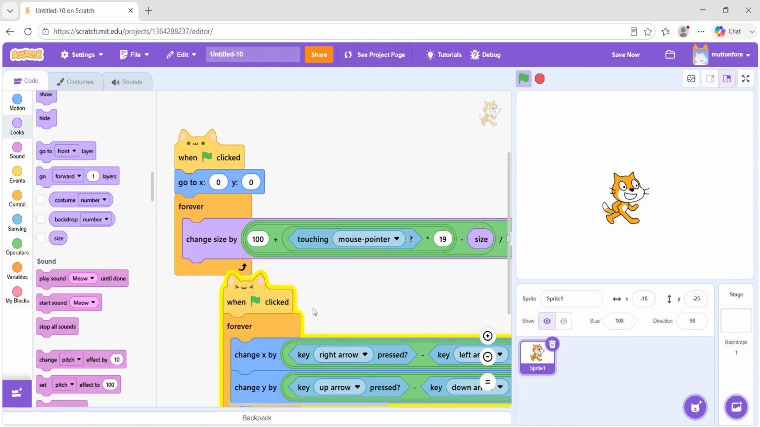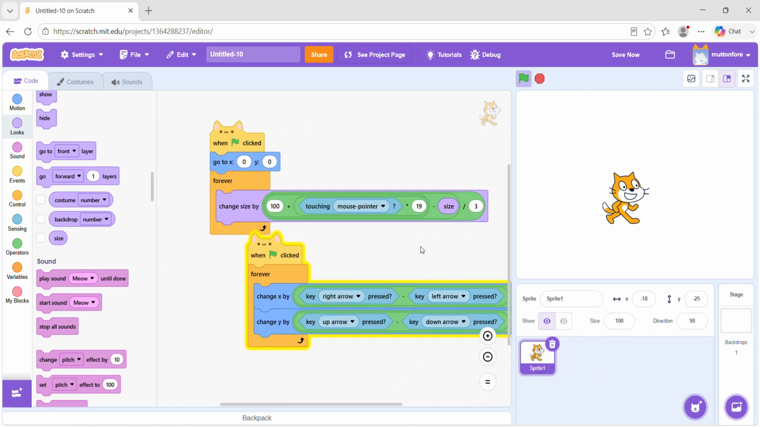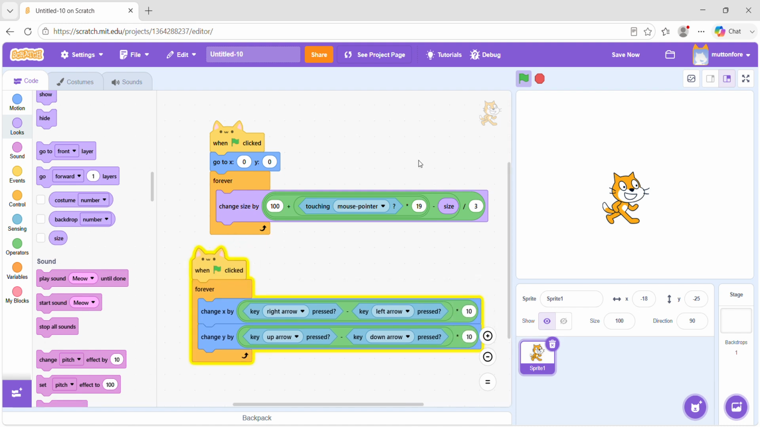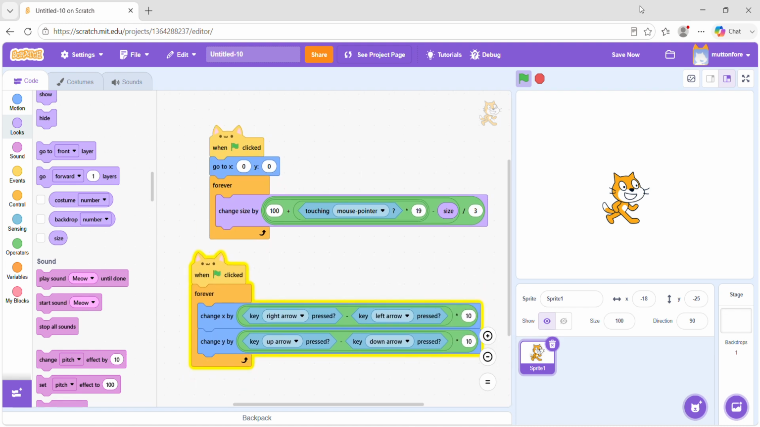Now I have already shown this in my clicker video. If you want, you can go check out that video too. So now if we move around this, and if we touch, it becomes this smooth movement.